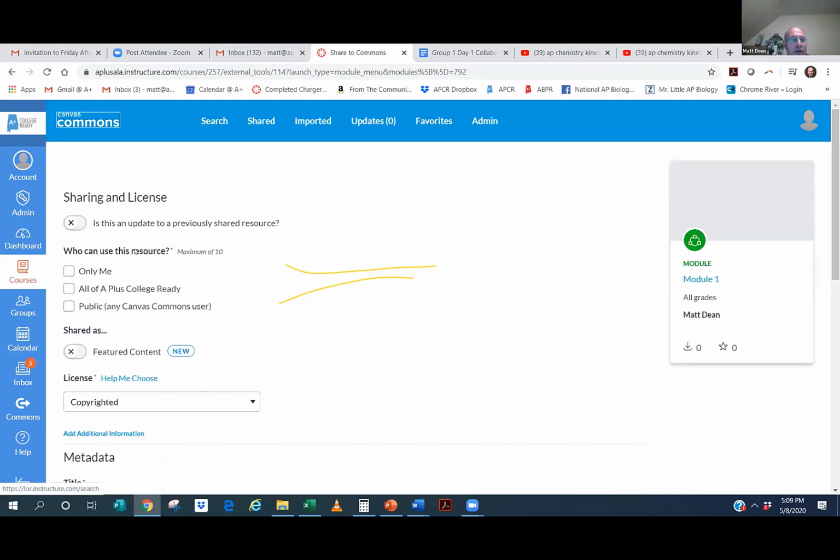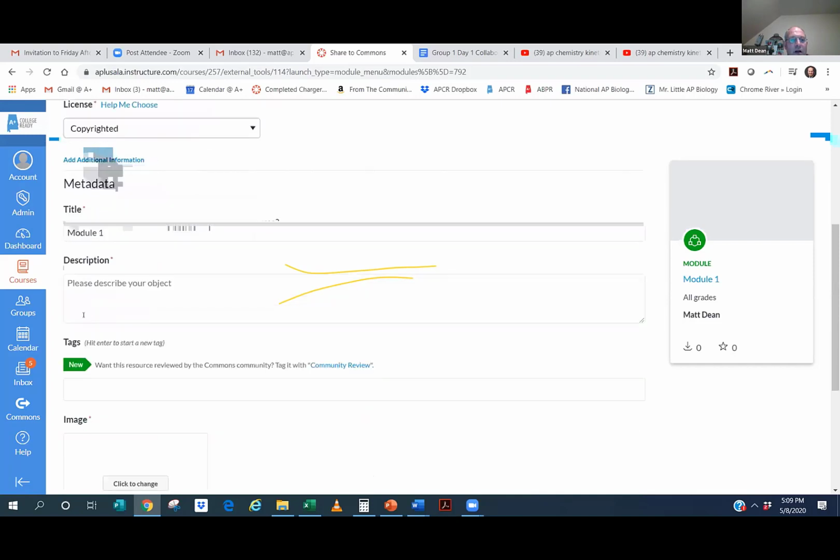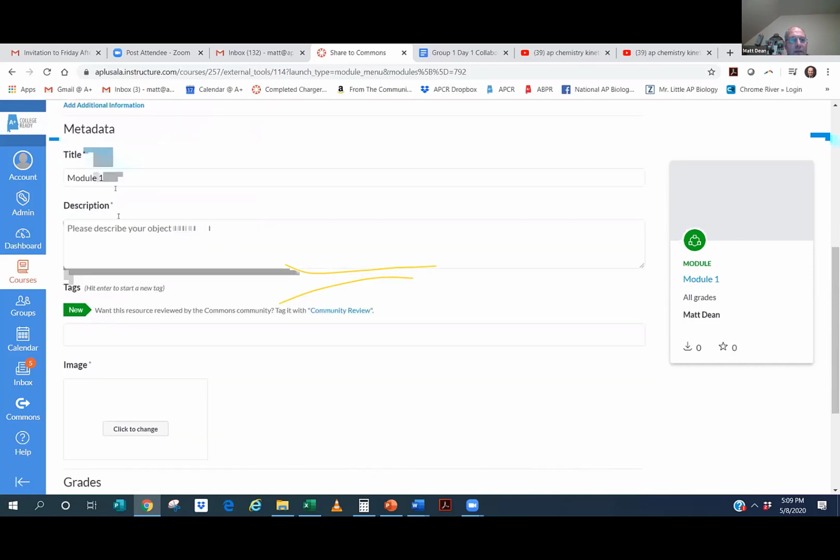All right, you really don't need to mess with many of these options. I would say check all of A+ College Ready. And actually, you might want to check public too, because some of you are probably using non-A+ accounts. So I would go ahead and check all of A+ College Ready and public. And I'm going to say module 1 test course.